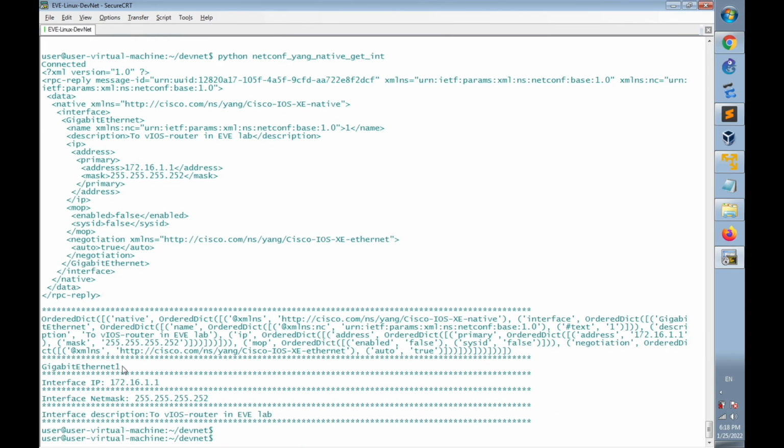After we printed the GigabitEthernet 1 before, we have now a new section printed, which is interface IP address, then the IP address, interface net mask, then the subnet mask configured on the interface, interface description, then the description configured on the interface. Thank you for viewing this video. I hope it can add a good value for you.